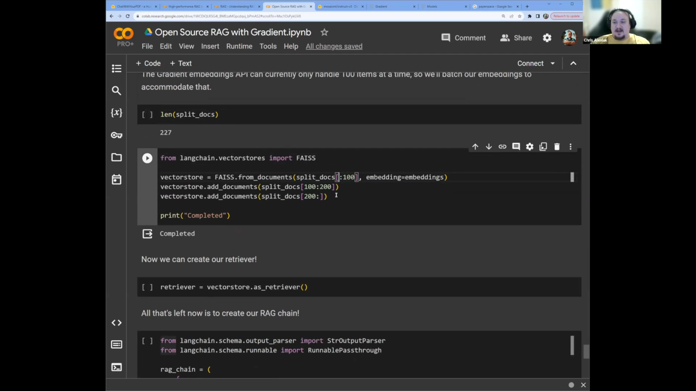Now you'll notice here that we have these 3 lines. This is because Gradient's API is currently limited to 100 embedding examples at a time. So in order to embed all of our documents, we'll have to split them into 3 chunks. You can write code that would automatically batch this for you. But for right now, we're just going to do it manually so you can see and be transparent that they're only taking 100 samples at a time for embedding.